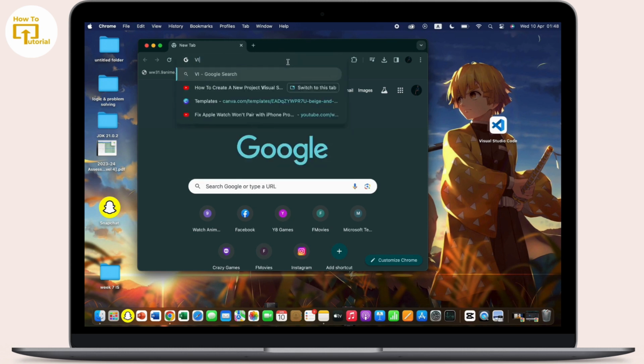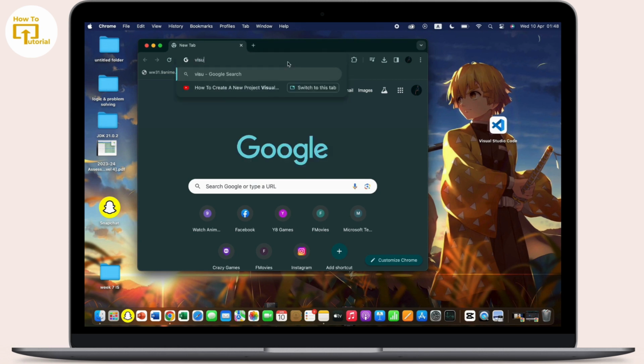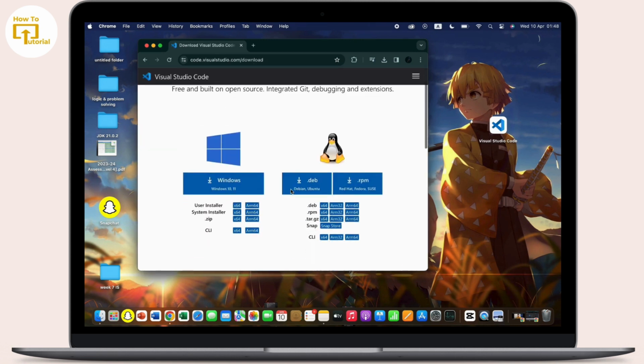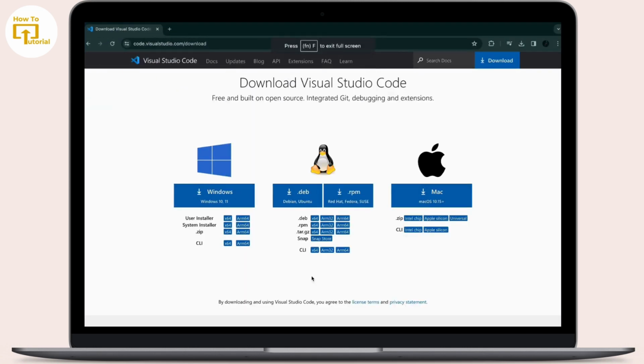So go to your web browser and type "Visual Studio Code download" in your search address bar and simply search for it. Then tap on the first option available. There you will get to see many options available for different computers, and you can just simply tap on the downloads and it will be downloaded on your device.